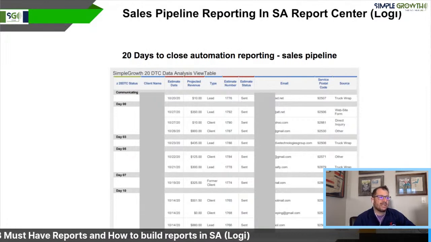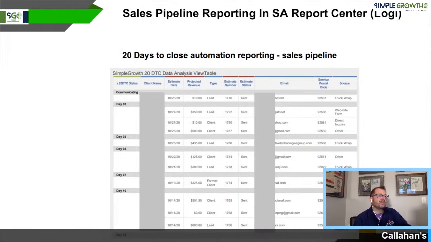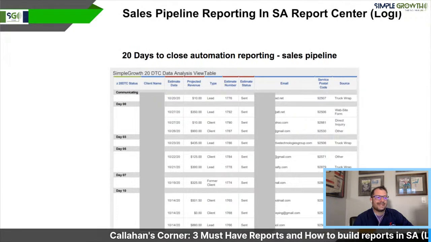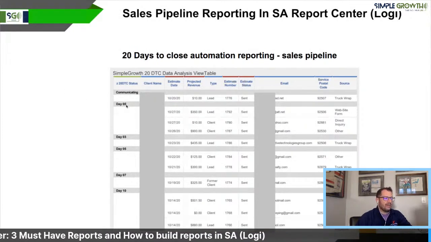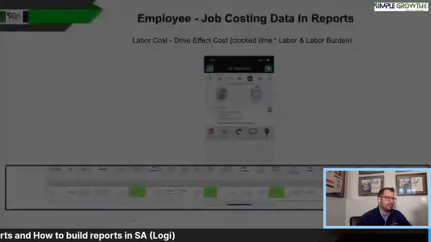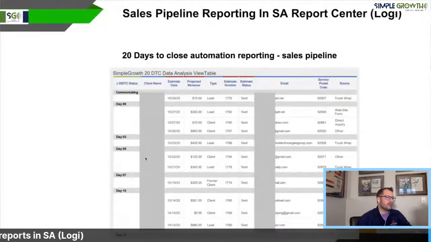The first report that we're looking at here is 20 days to close. It's an automated estimate follow-up report. And what this report does is it communicates how many people are in your sales pipeline. So if we're going towards the end of the month and we need to know what is active in our sales pipeline, under communicating, it's our status. How many days have they been in our sales pipeline, here on the left?